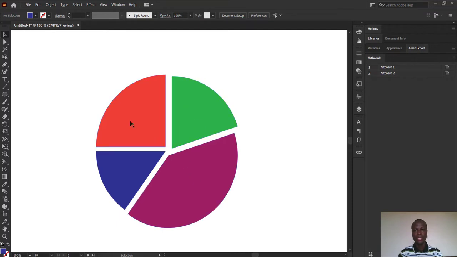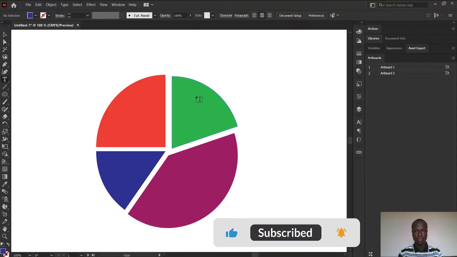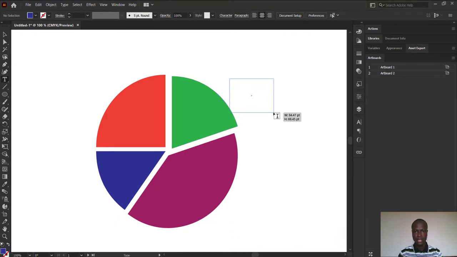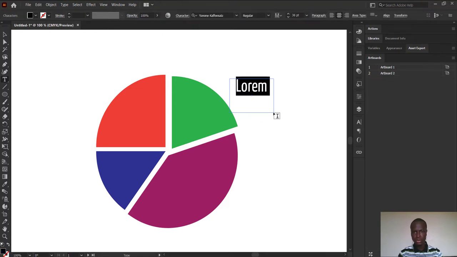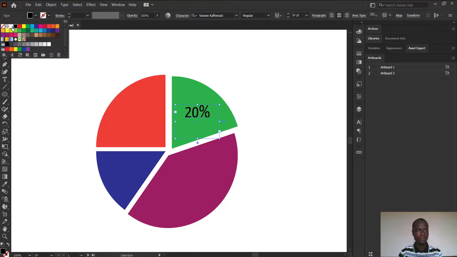After we are done here, we can then put our percentage labels, the input labels, on each of them. As we said earlier on, our first one was 20, so we just drag our text to here and we enter 20%. Let's put it on that. Let me just change the color to white.